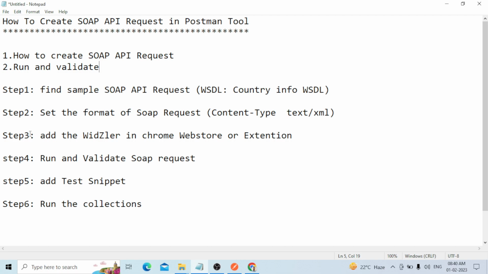And third, whenever you need to take the SOAP request, the POST method, you need the SOAP file. The SOAP file in WSDL is not able to be provided directly, so you need to take the WSDL file. You need to add the WSDL in a Chrome extension. If it's not available in your Chrome, go to Chrome settings. On the left side bottom there is an icon, extensions. Just click on extensions and go to the WSDL. You just need to add the Chrome extension and you will automatically get it. I will show you that also, and run and validate the SOAP request.